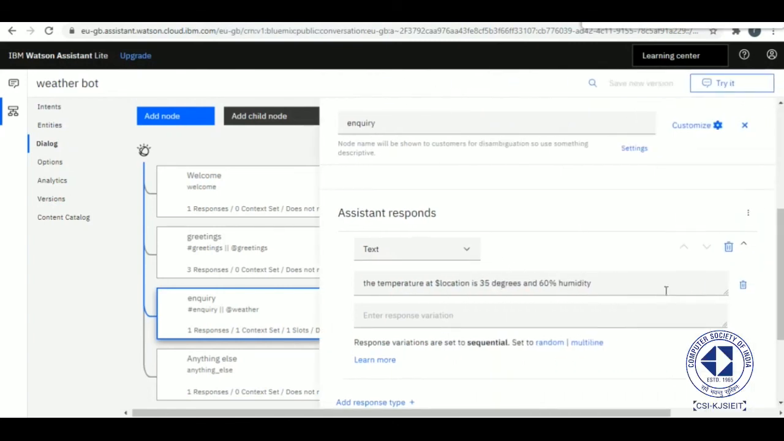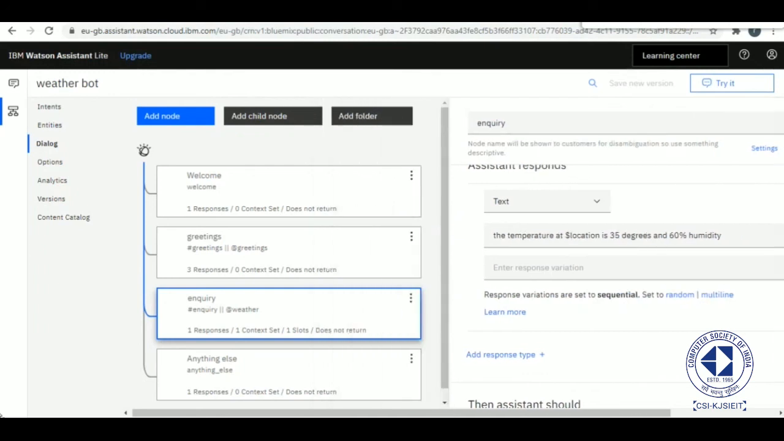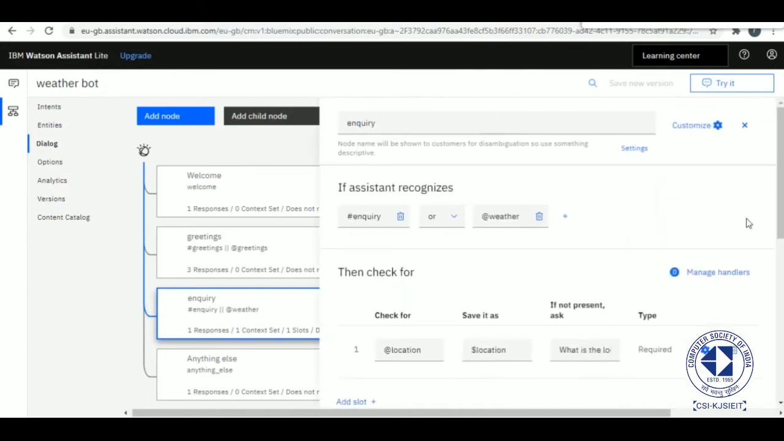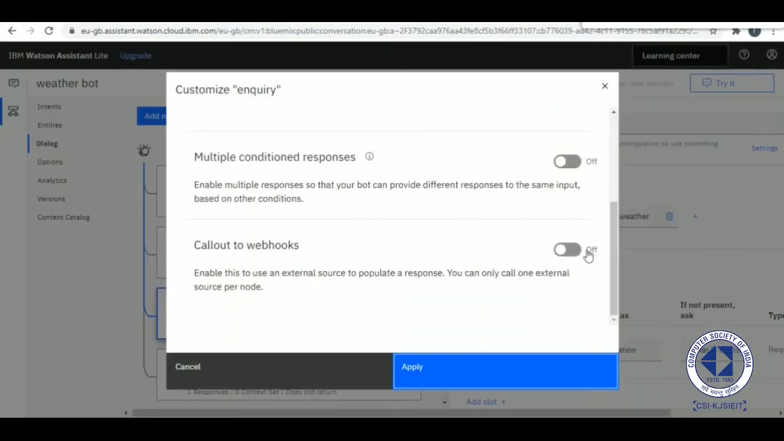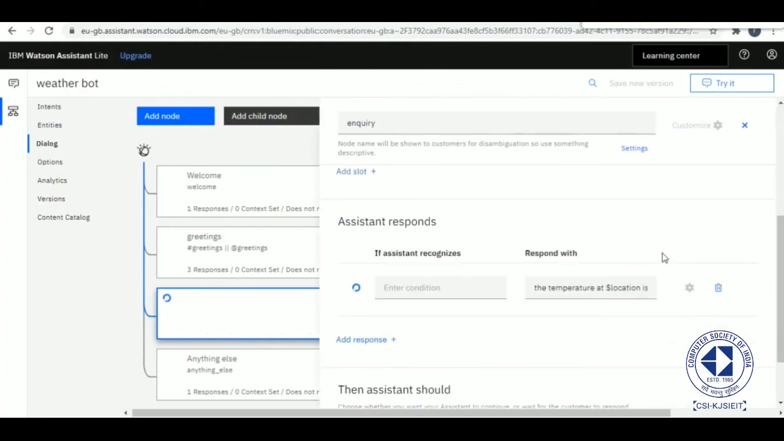Okay, so now, the problem of the static response: we want the response to change depending upon location and time. So what we do is we enable something called webhook, where you can customize your node and call out to a webhook. So, what does webhook do?